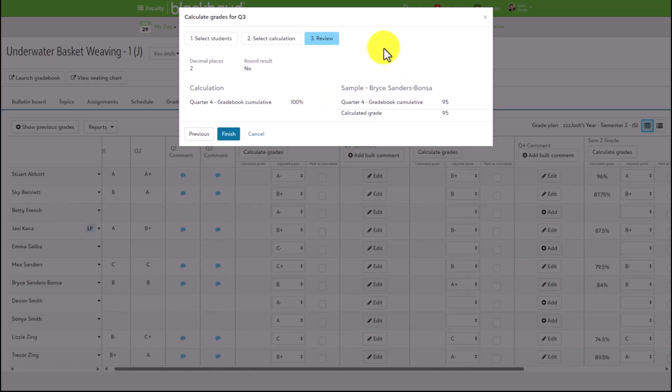From here, the faculty member will be able to review their grade calculation. On this screen, they'll be able to see how many decimals they utilized, whether or not rounding was selected, a sample of their calculation, and one student to show as an example, just to make sure that the grade calculation is going to do what the faculty member expects. In addition, we have some error messages that will show here in the event that the faculty member has some students that meet certain criteria, and we'll take a look at those error messages in just a little bit.